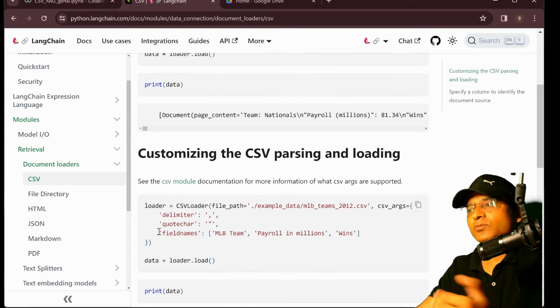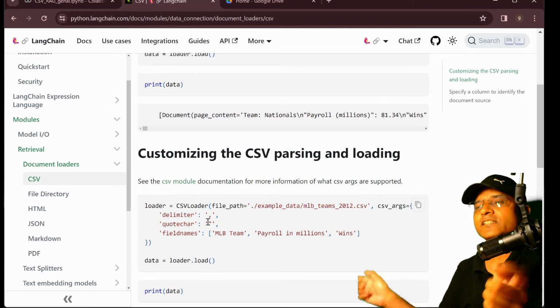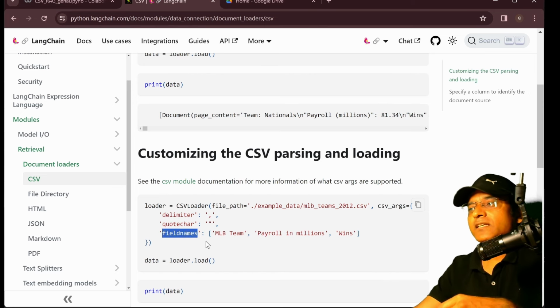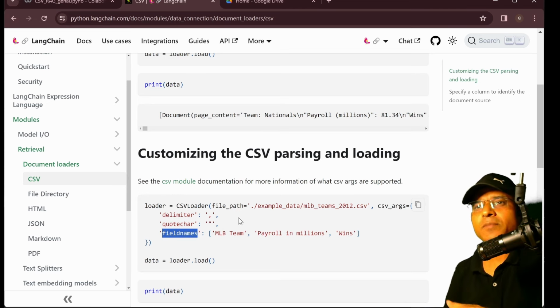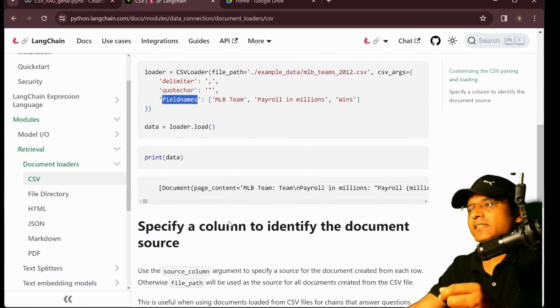There are many other ways to do this. If you see it here, you can give it a custom delimiter, like comma separated or something else. What is the quote character? In that CSV file you might have certain text that has double quotes, so what type is it, what are the field names. It is just customizable. You want to get a CSV file with certain things, like in pandas. Those who are from data science know that when you read a CSV from pandas, you can give specific columns, a specific type of information. It is the same type of thing.